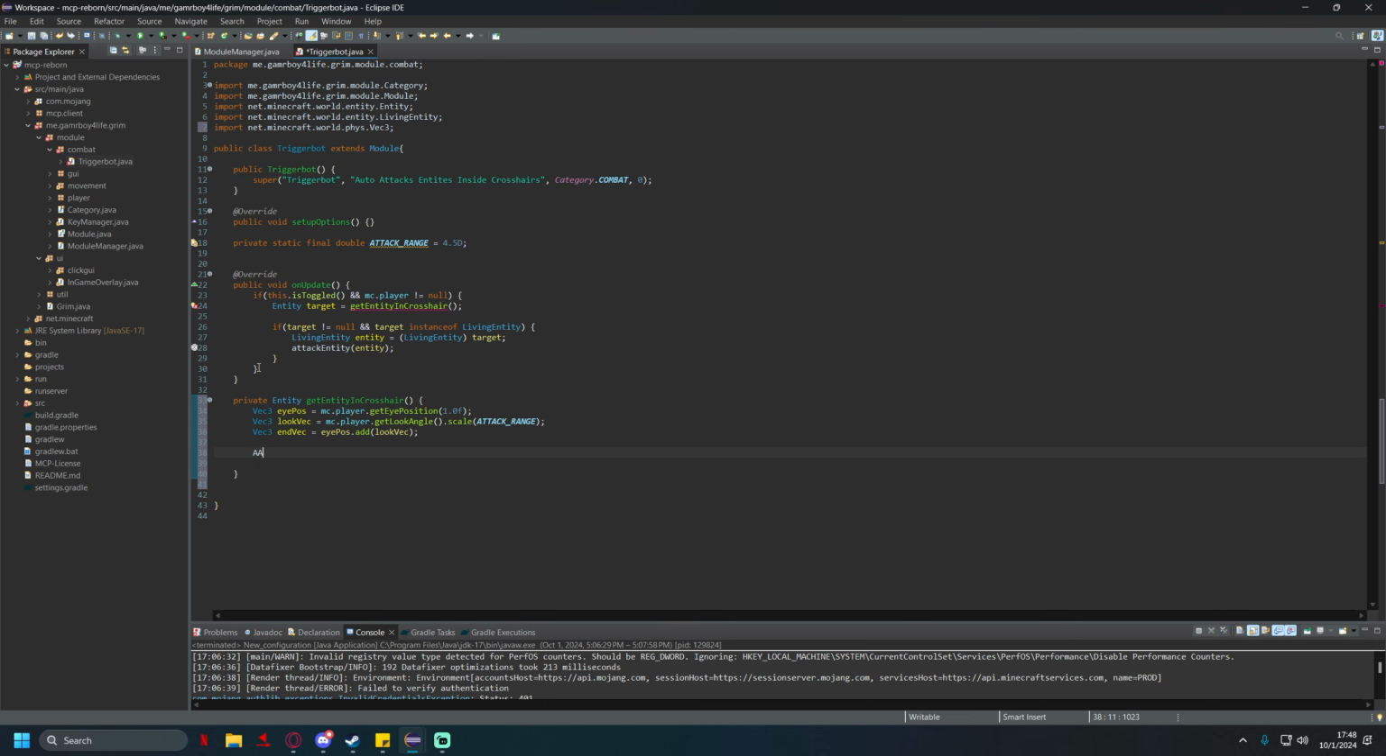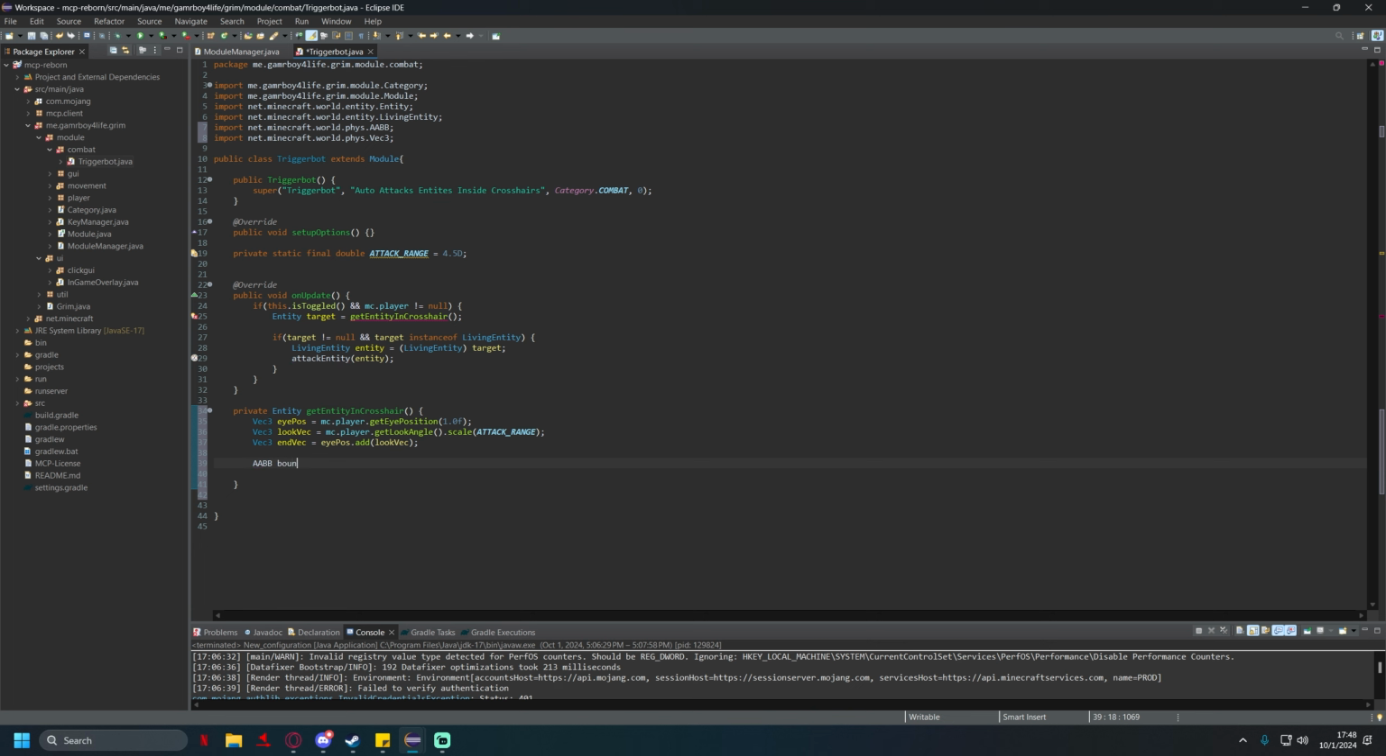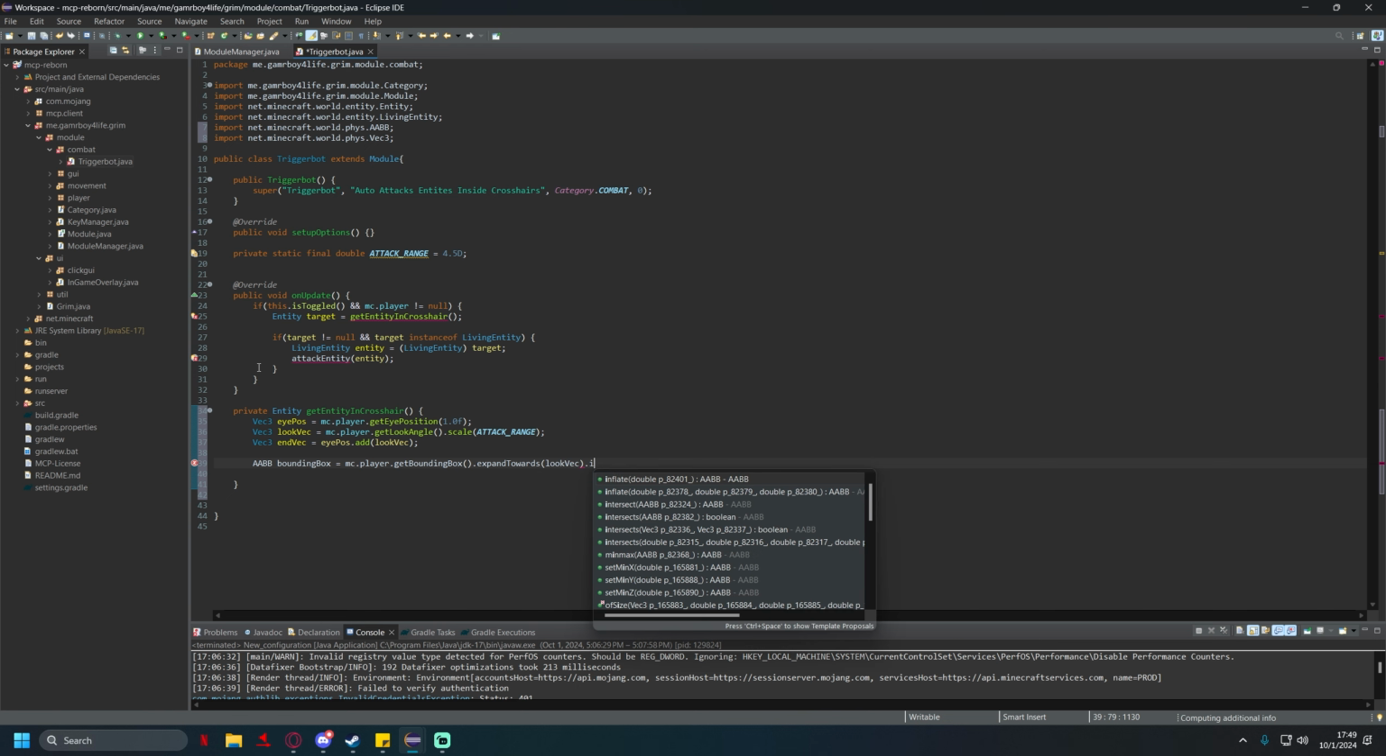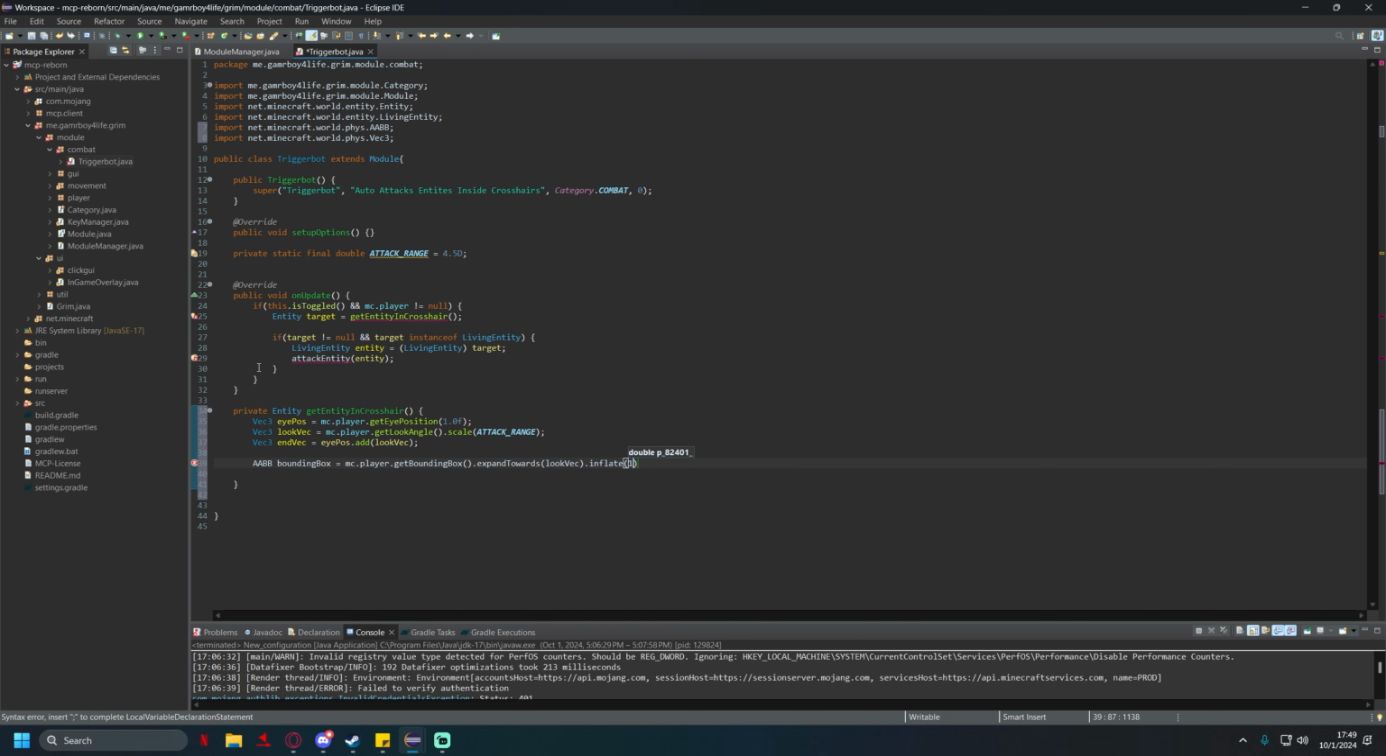We're gonna do AABB as bounding box, set that equal to mc.player.getBoundingBox dot expandTowards lookVec dot inflate, and we'll inflate it by 1.0, box. That'll work. So this is going to create basically a box around the player. You won't see it, it's just for the math. It will automatically create a box around the player, and as long as your crosshair is in that box, it's going to attack that entity.